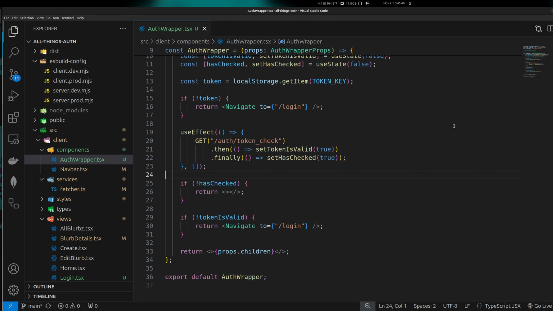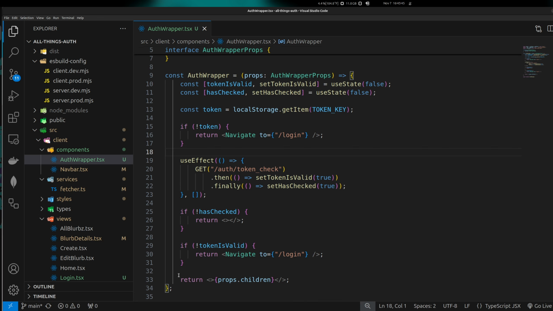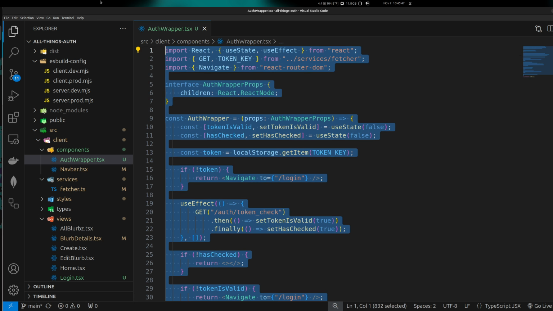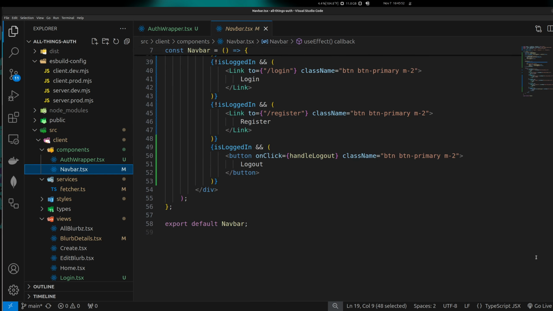All right, but yeah, that's client-side auth with some extra fancy features, including actually checking for the validity of the token and forcing the navbar to re-render. So yeah, let me know if you have any questions.